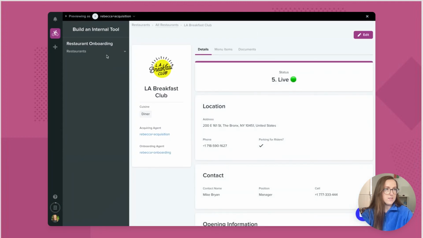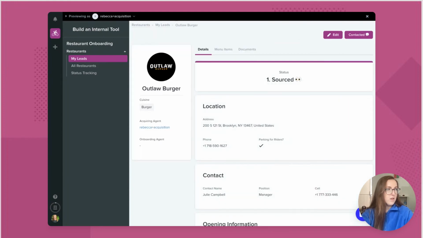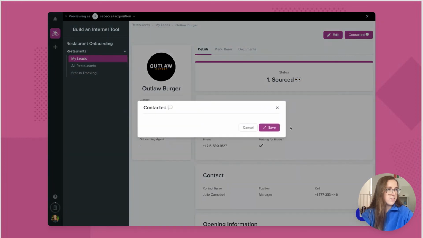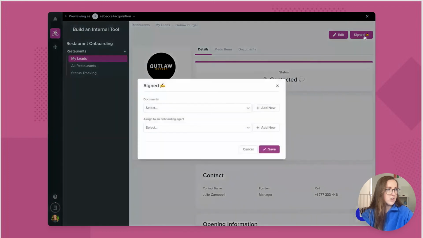So first we can see if we go to my leads that they've only got the one lead that we assigned to them that is pre the contacted stage, which is Outlaw Burger. You can see that we can see the appropriate action button, which is to move them on to contacted. If we press that and press save, you can see that it gets updated to contacted, and then we then have the next action, which is to make them signed.